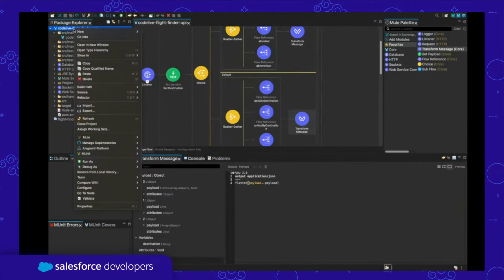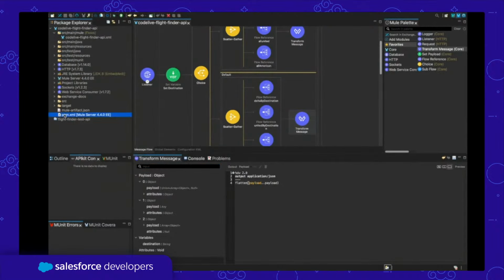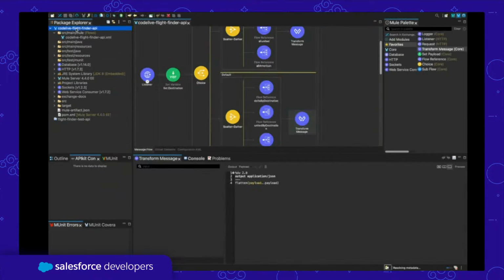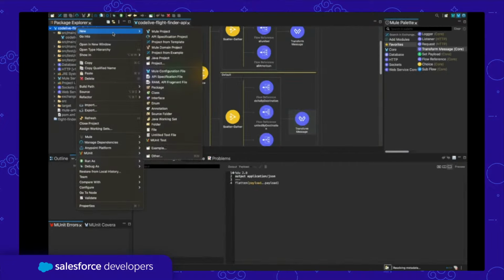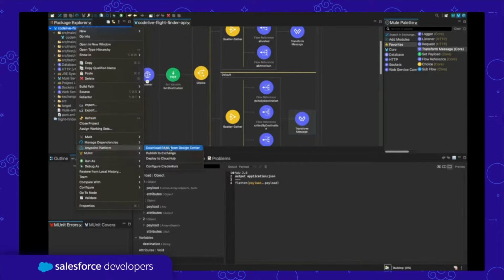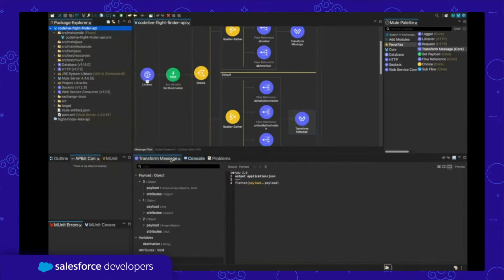So I need to make sure. One thing I wanted to add so that I didn't mess anything up: there's an artifact name. I think I already had this used. Okay, so we're going to deploy this to Anypoint Platform, to CloudHub. We can do Anypoint Platform, deploy to CloudHub.